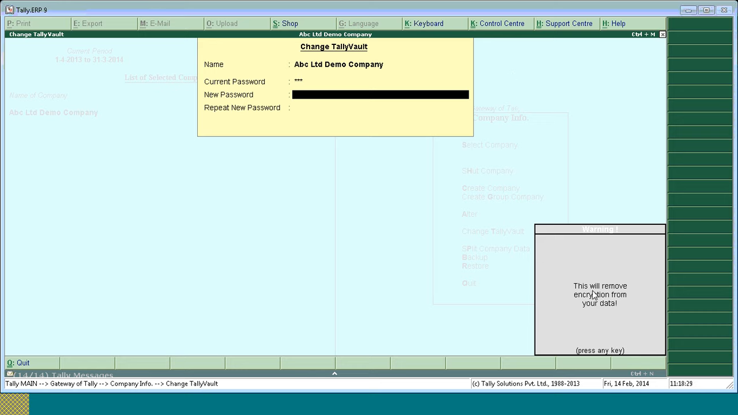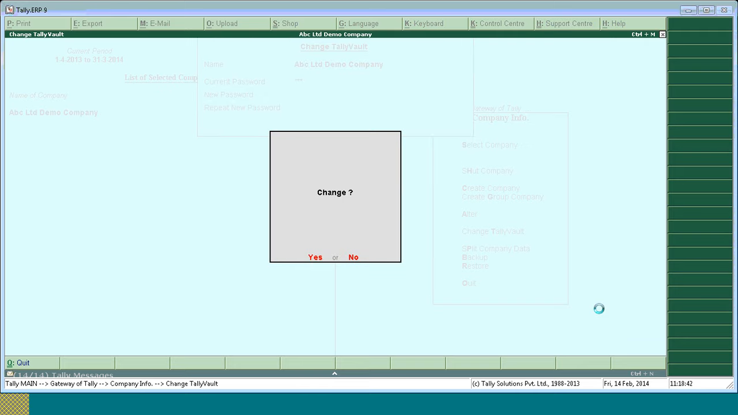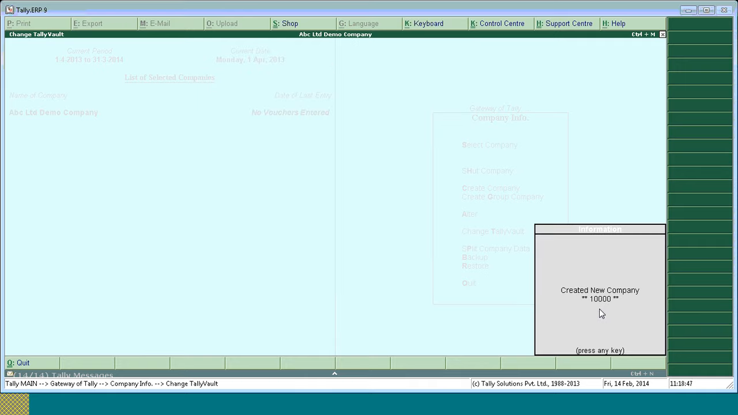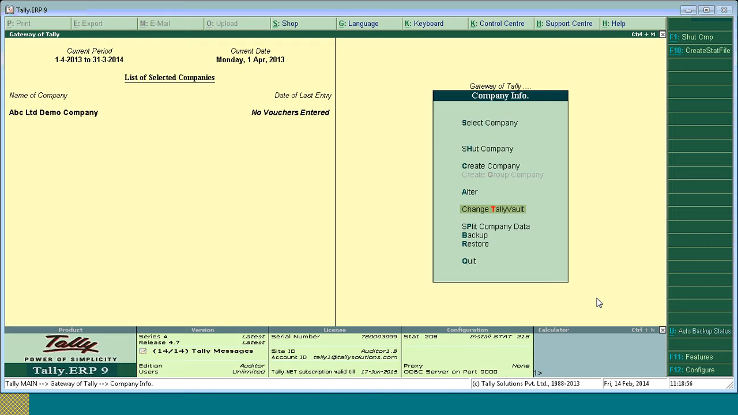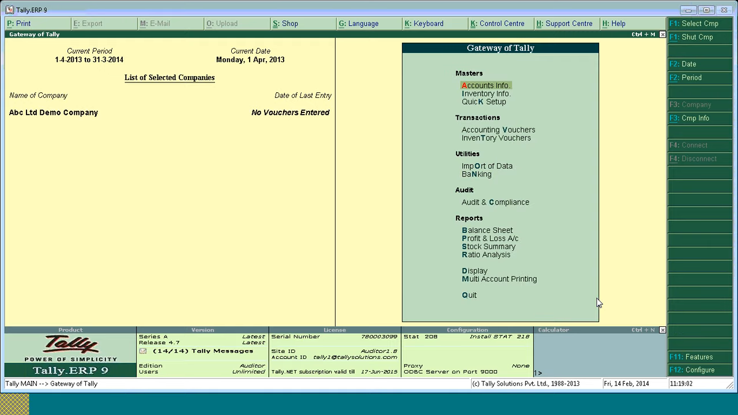So you will get a message, this will remove encryption from your data. Press enter. In repeat new password, also it should be blank. Press enter. Make change as yes. So your old company will remain as it is. A new company will get created by disabling the Tally old password. So the company which I have loaded will remain as it is.